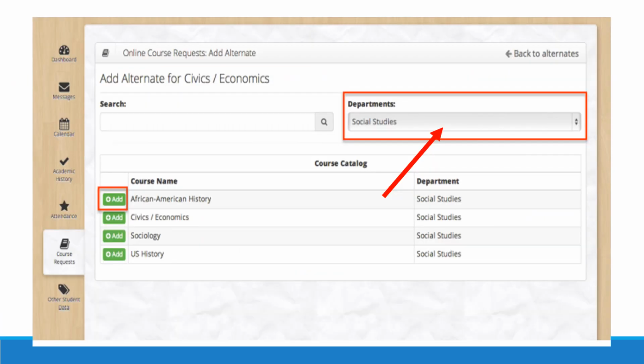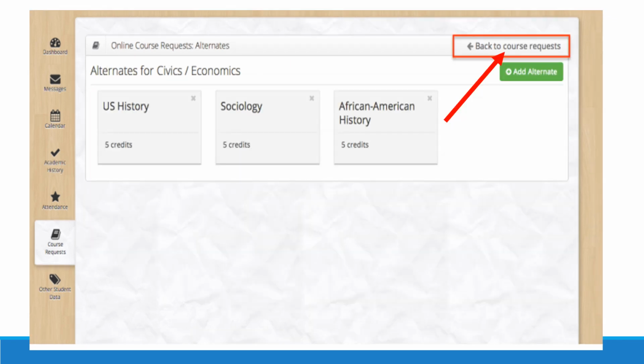This screen shows you what it looks like once you hit the Add Alternate button. The arrow is pointing at departments because you can search by department. You can also search by browsing the course catalog or type in a keyword. This student chose 3 alternates for civics economics. Once those are added, you then click on Back to Course Requests and start again.